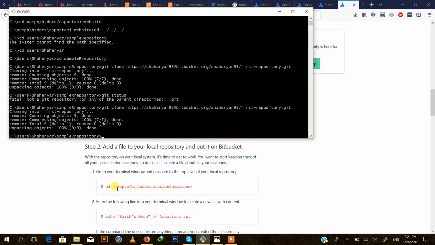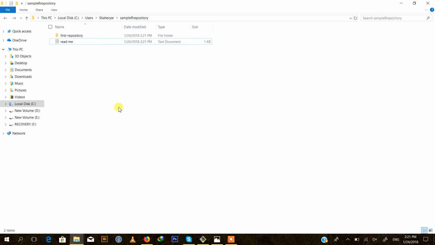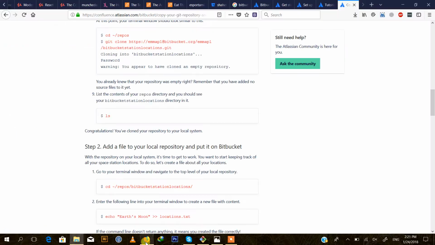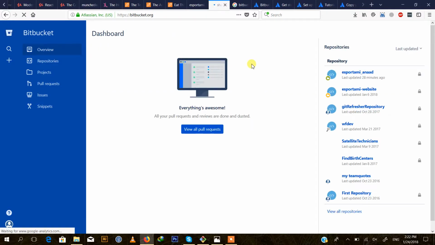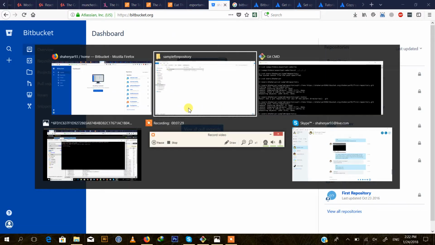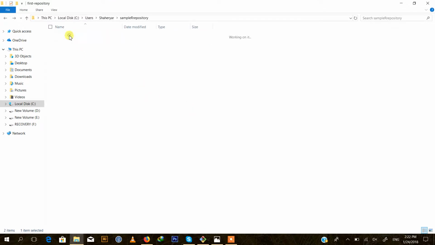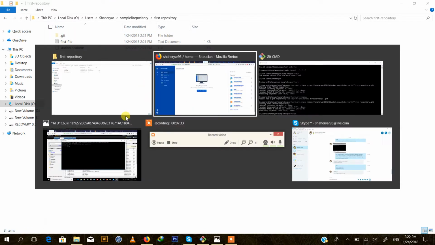I think in your case this should have been an empty folder, and there should be no file in the chat. This folder would be another underscore repository, or whatever name you have given it. Let me check. Yes, esport ami underscore another. This folder would be empty, but the folder should be there.